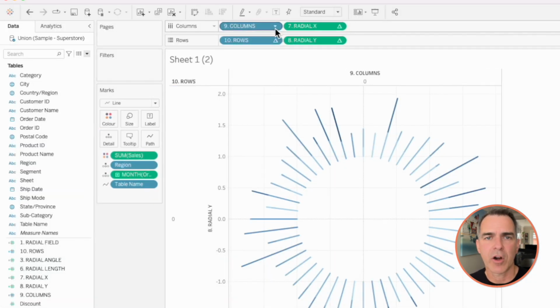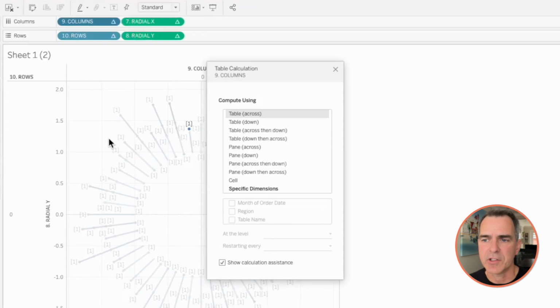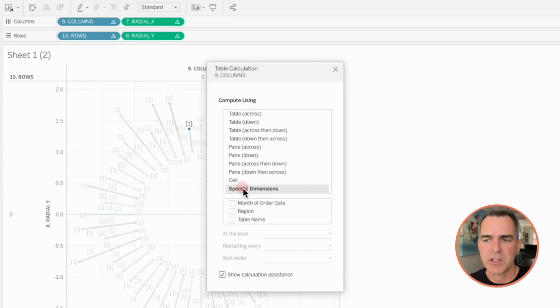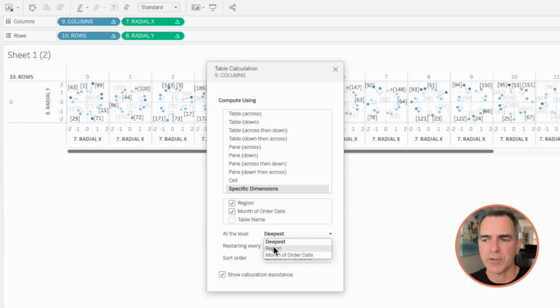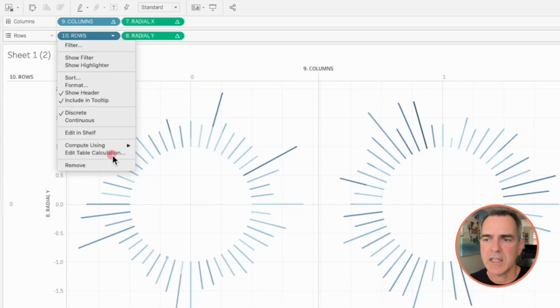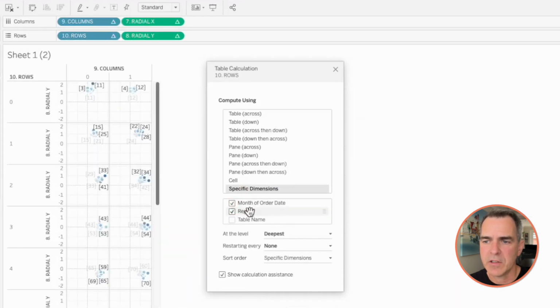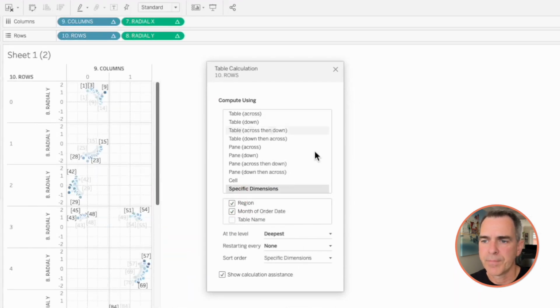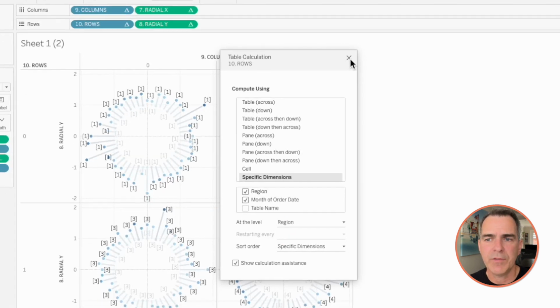Let's now configure our columns and our rows. Let's click on the drop down, choose Edit Table Calculation, Specific Dimensions. I want to choose month and region, drag region up to the top, and I want to do it at the level region. For the rows, I want to do the same thing. I'm going to choose Edit Table Calculation, Specific Dimensions, month and region, and drag region above month. Let's do it at the level region. And now you can see we have one view for each region.